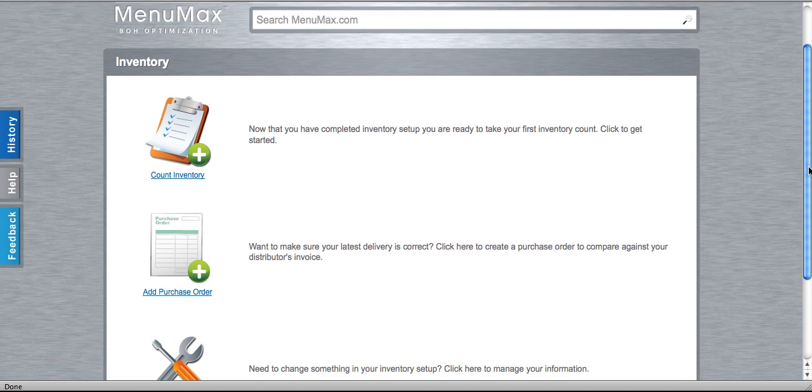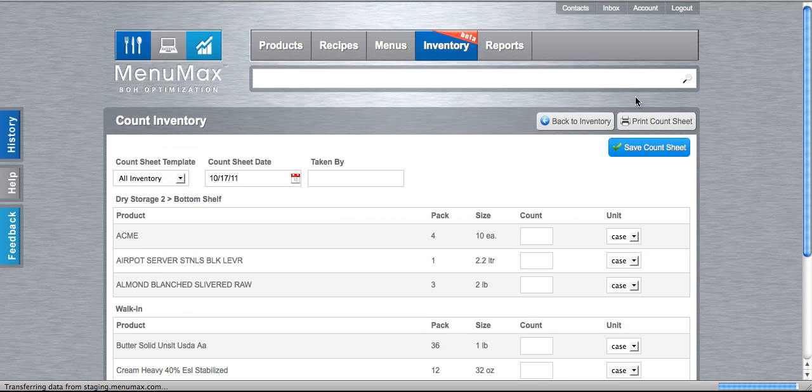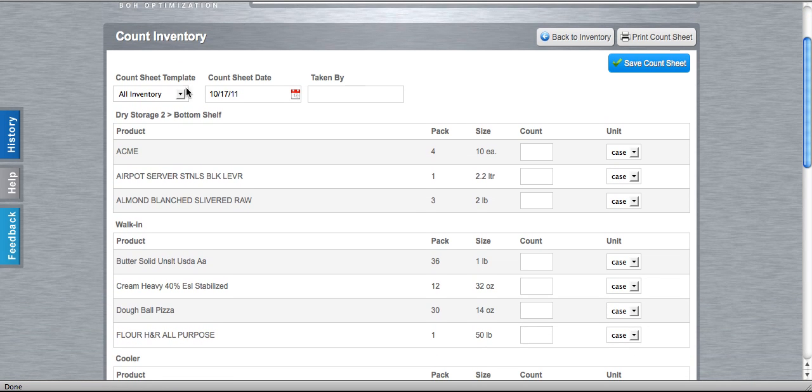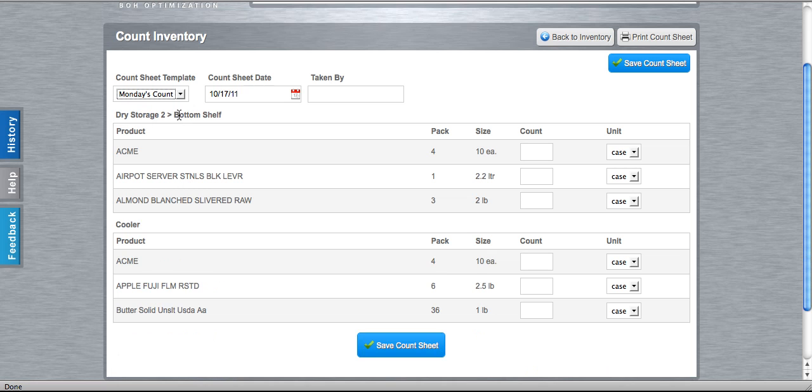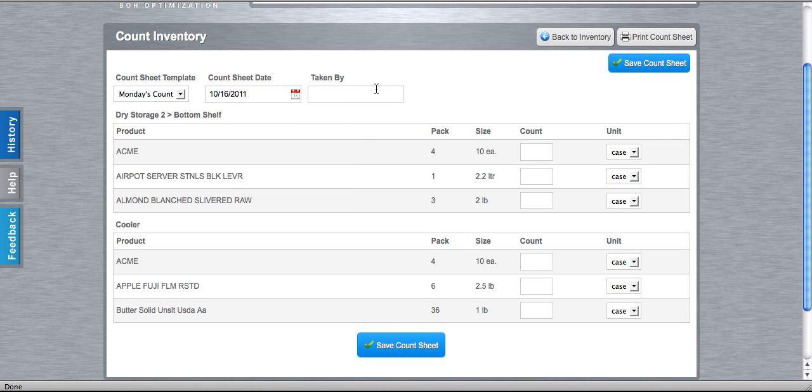Once you have set up your inventory, you are able to take an inventory count. To begin, we will click on the count inventory icon. Here you can choose the inventory count sheet template you would like to count from. It defaults to the all inventory sheet, or you can change it to a count sheet template you have set up. You can select the count sheet date. You can give the name of the person that is taking the count. And now you are ready to count your inventory.